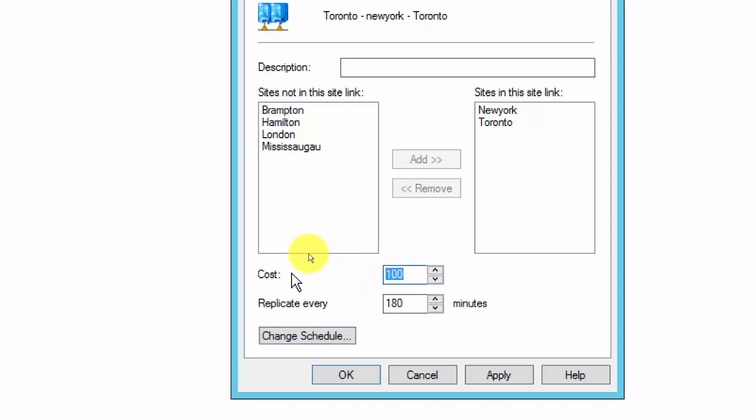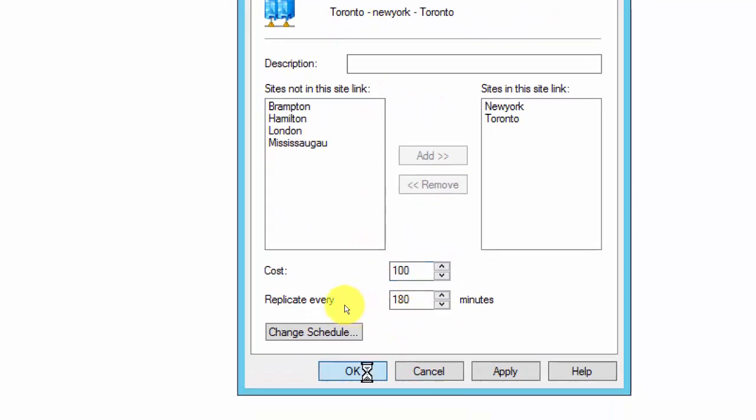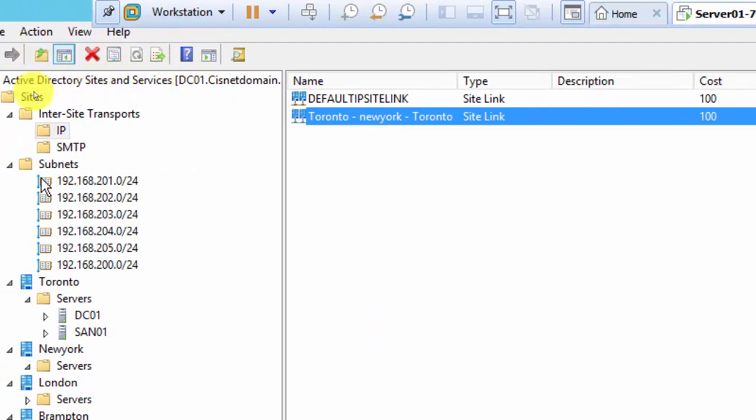Cost, what do we mean by cost? Again, I'm going to define now Hamilton, Brampton, Brampton-Hamilton. So there's a site link between those, and let me just define that first, so it will be much clearer. So there's a site link we have defined here.